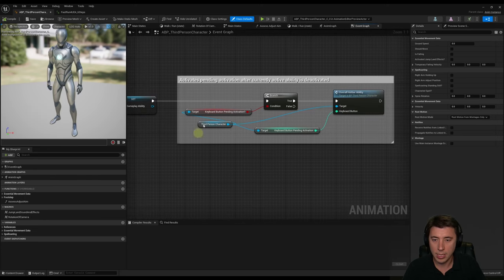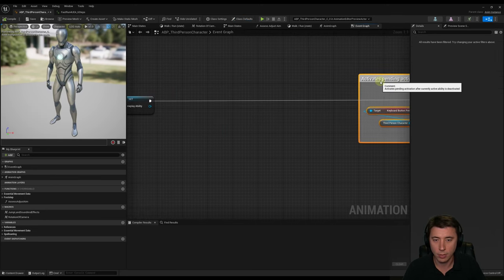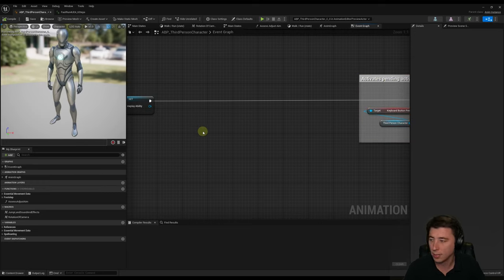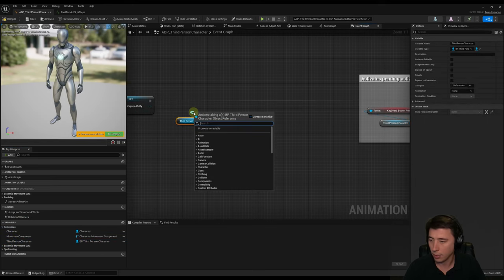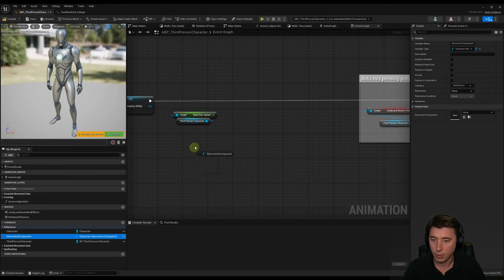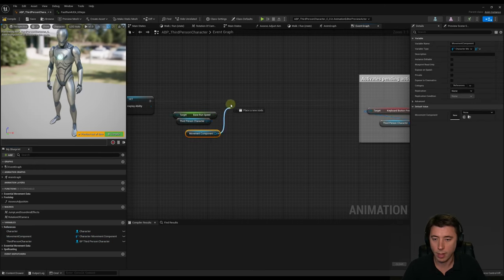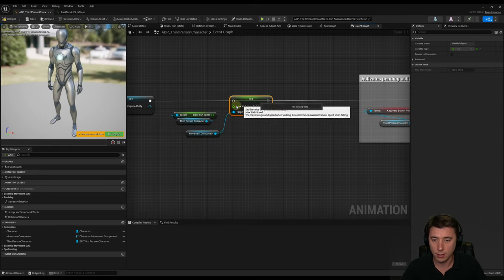And right after we deactivate the ability, but before we activate a pending activation, I'm going to set our speed back to the base run speed. So I can get a reference to our third person character, and we are going to get our base run speed that we set up last episode. And then I'm going to get a reference to our movement component, and from that, we're going to set max walk speed, and that is going to be according to our base run speed.